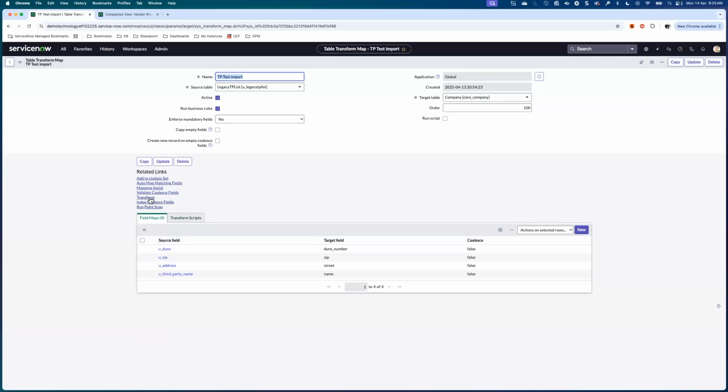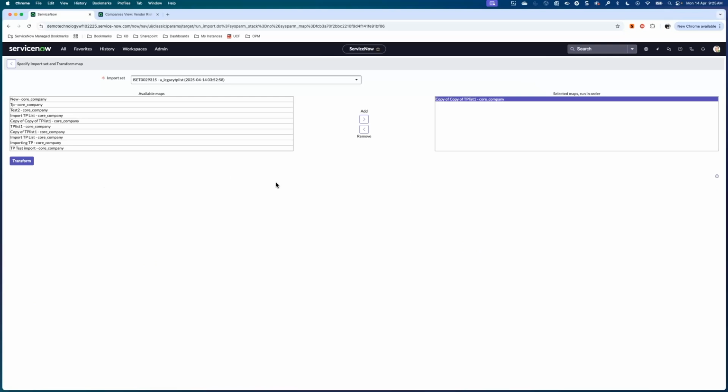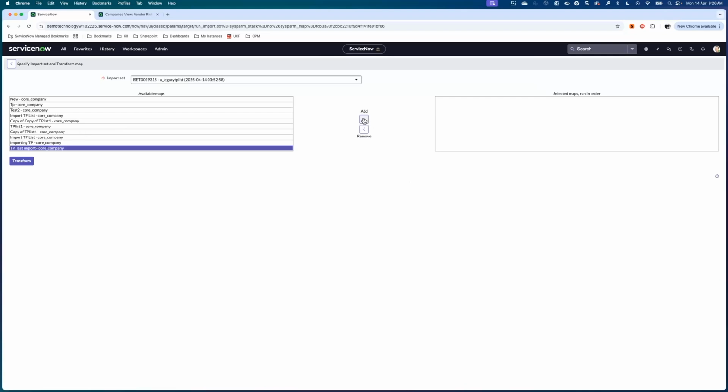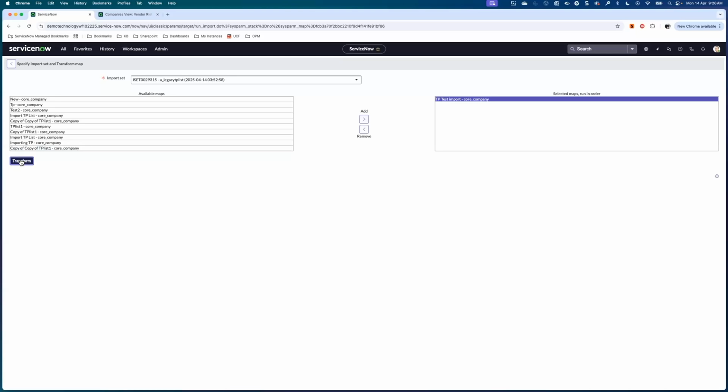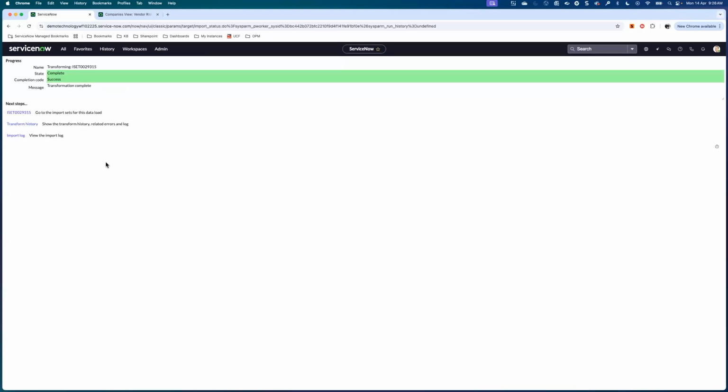Now that you have created your transform map, you just click on transform. So the import set which we have created is TP test import, I guess. And I say transform. So once the transform is completed, you'll see the status and you can also go and visit the logs over here.